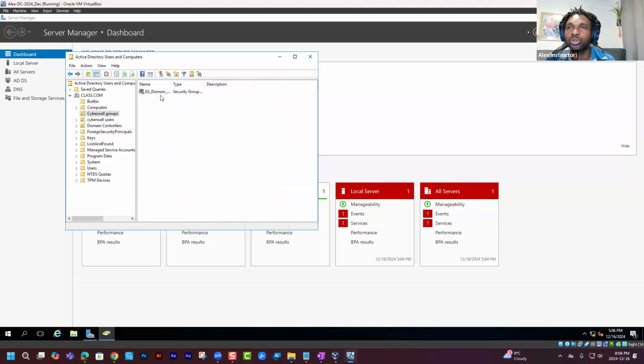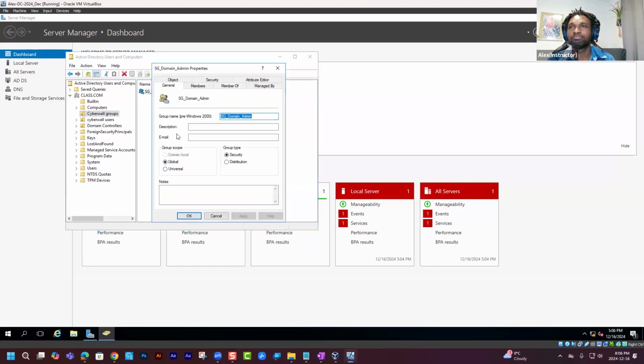So we come into this group. There are two ways to add a member to a group. So we come in here, we double click this group. And now what we want to do, we want to add a member.